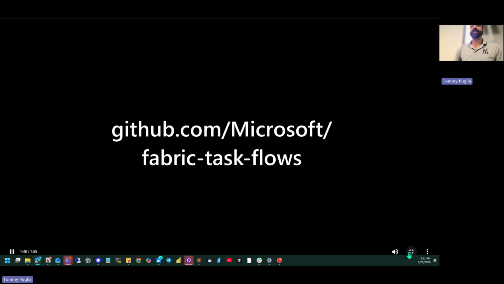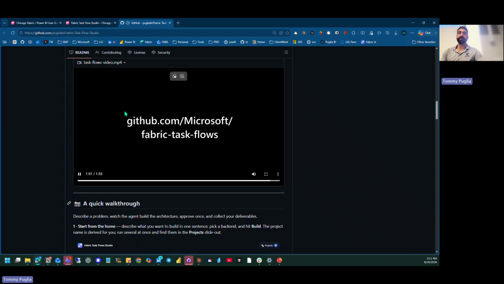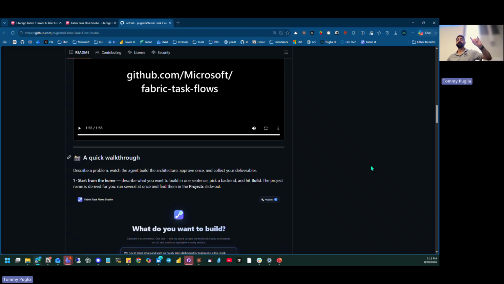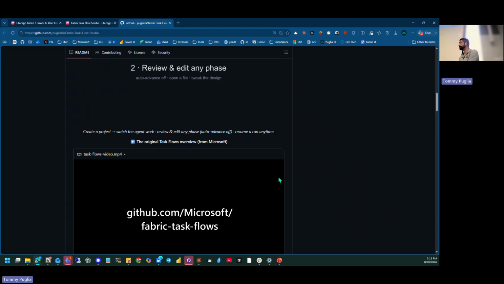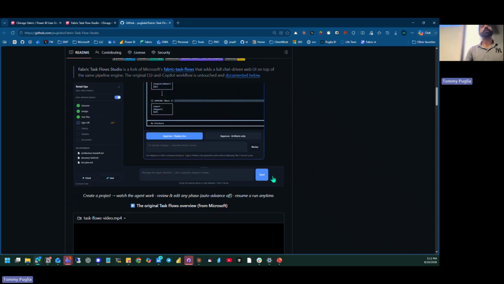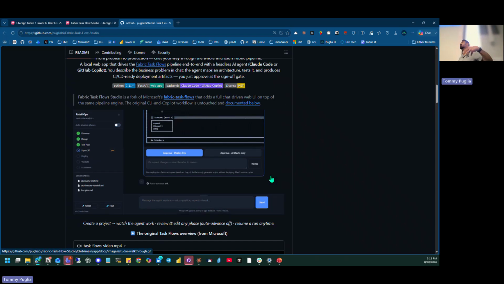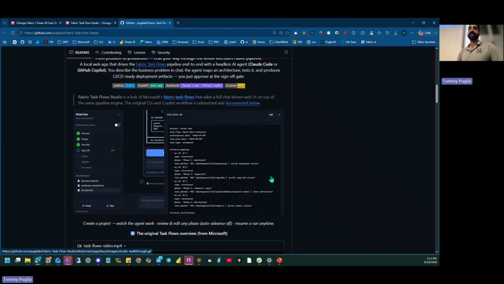All right, so that is the movie theater version of Fabric Task Flows. However, there are two, again, main things here. There are two types of ways you can do this. You can do it all from the terminal, or you can use the application. Both of them use the same backend skills and agents to do so.